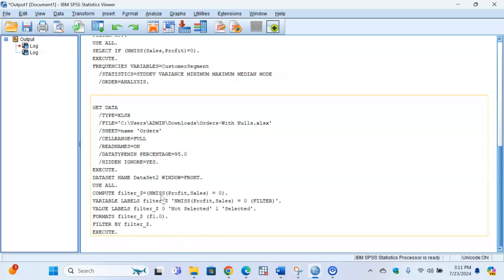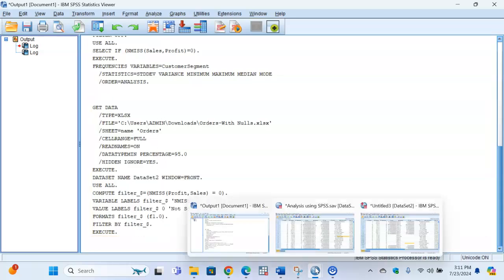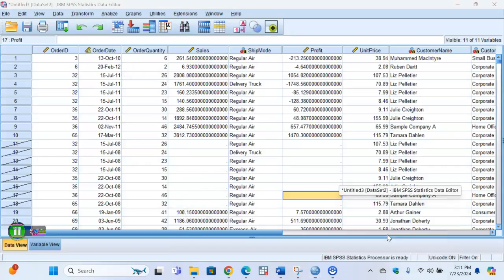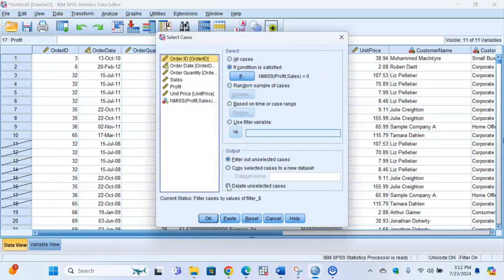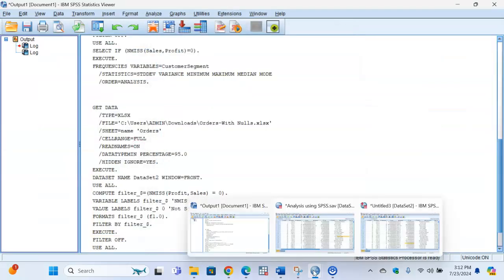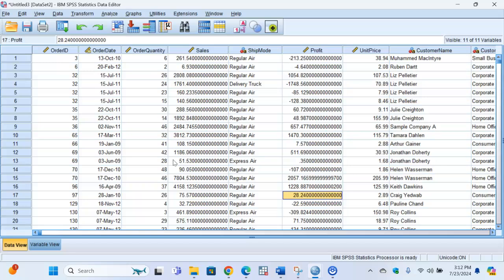Filter by, this is now the syntax. If you go to the data set, you see what has happened. All the missing values have been highlighted. So the next thing you do, you go to Data still, Select Cases, then Delete Unselected Cases and click OK. If you go back to the data set, now we don't have the missing values. This is how you clean data in SPSS. That's the first step.